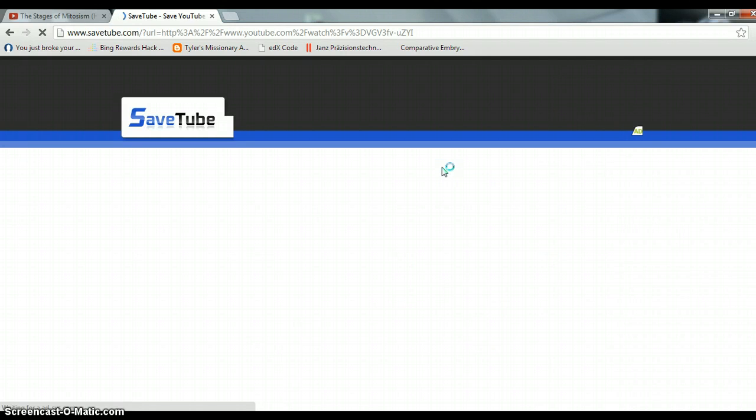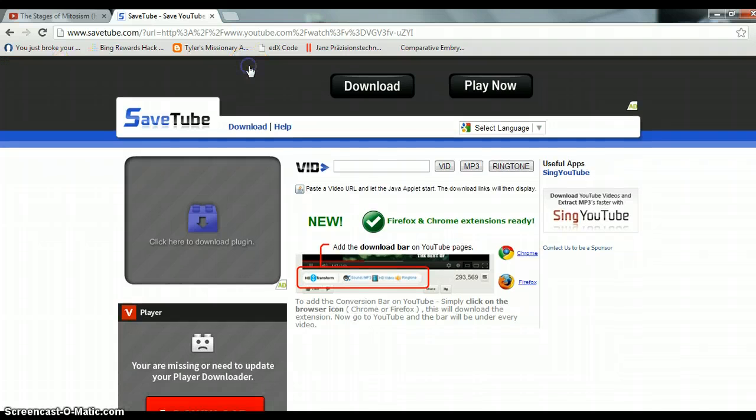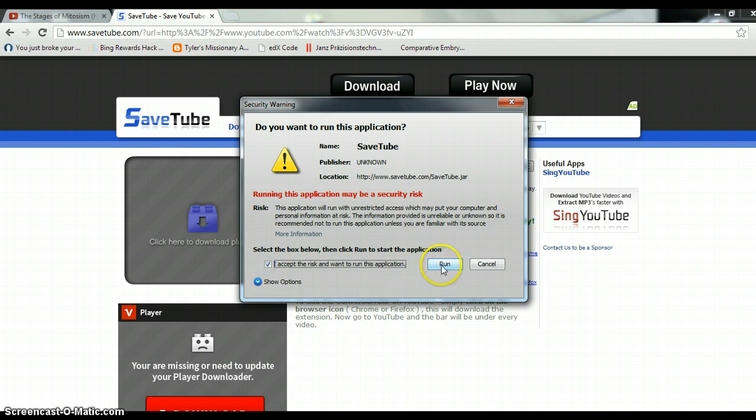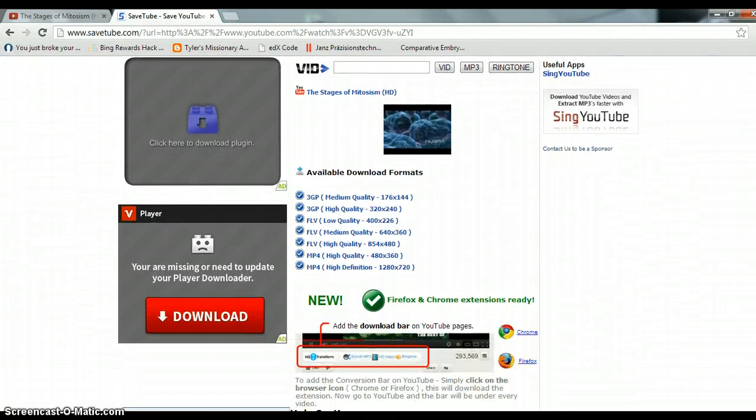What that's going to do is allow you to download the video. This website will download that video off of YouTube for you. It's going to give you a little warning that says, hey, this could potentially screw up your computer. That's always a risk when you download stuff off the internet. This site's pretty safe. After you hit run, it's going to give you a whole bunch of options of what type of video you can download.